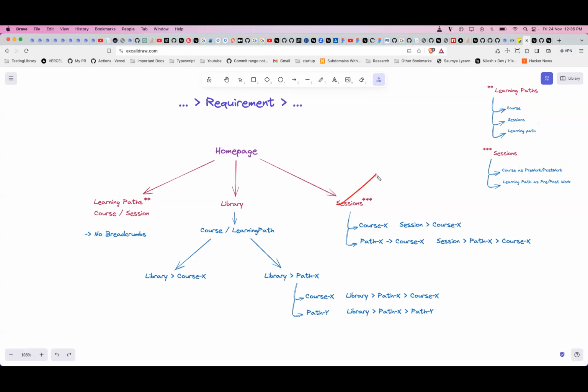So as we can see, the course, session, and learning path can all be accessed via these three different routes. When we visit a course or a learning path directly from the homepage, we don't show a breadcrumb. Whereas if we visit via the library page, suppose we visit a course X, we will show a breadcrumb like Library, Course X. If there is a learning path, Path X, which contains Course X, then on visiting Course X we show this kind of breadcrumb: Library, Path X, Course X. So this shows the navigation, how we landed on a certain page, instead of just where it lies on our platform.